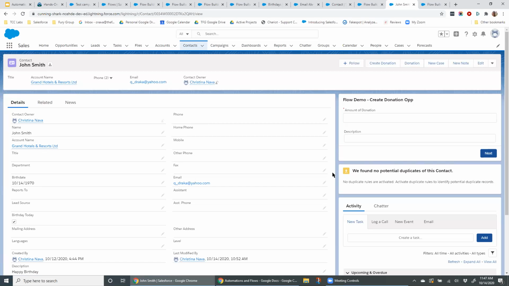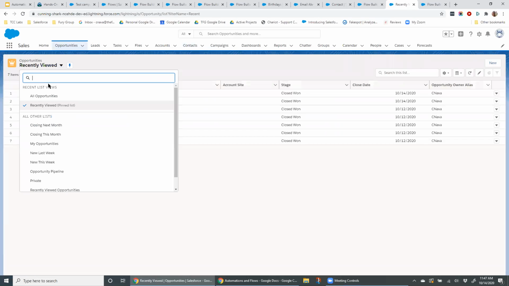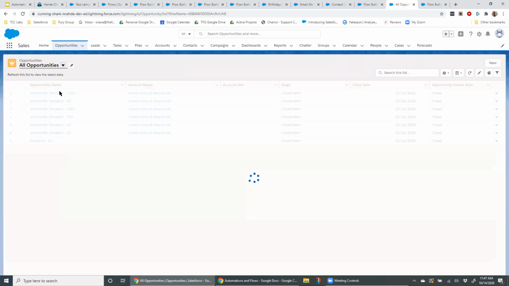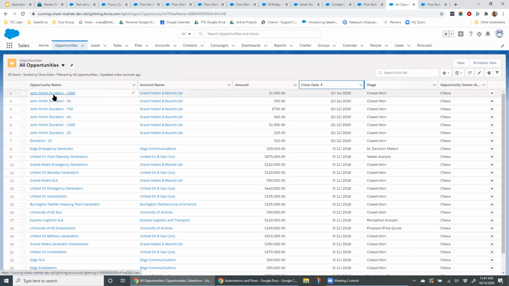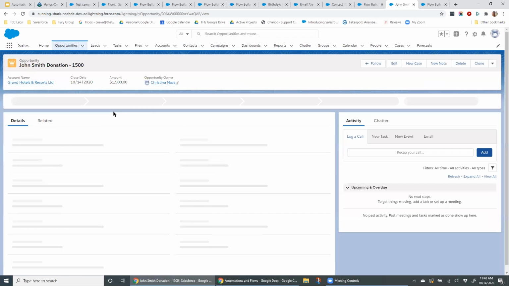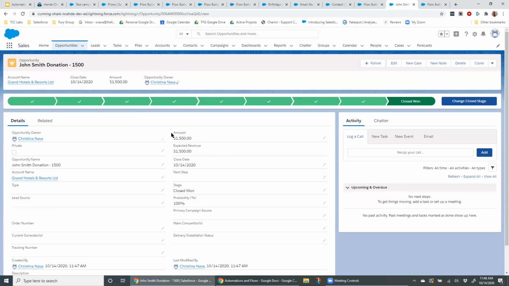Next, and we're done. If I go look at my opportunities, oh, it was right there. We can see these opportunities that have been created. So this is the one we just did right here. So we have $1,500, close date was today. There's our name and it's associated with his account. So that's how you do a screen flow and how you can call it from a record.